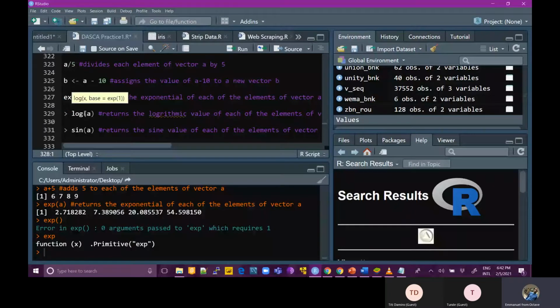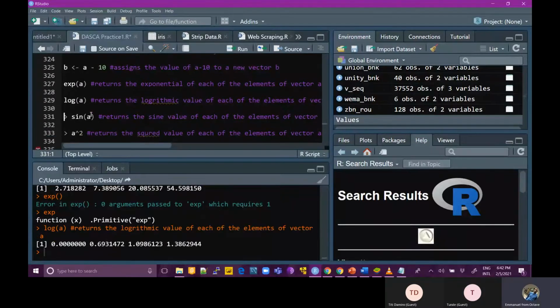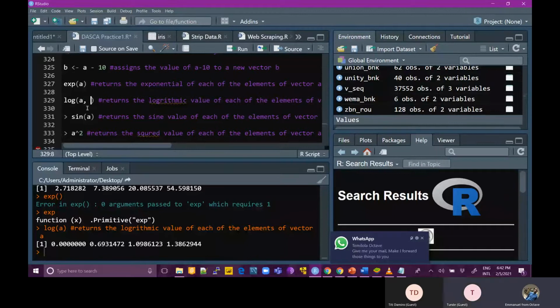Then I can take the log of a, which takes the natural log of a by default. If I say log(a), you have this answer. It takes the natural log. Now, this one is 0 because the natural log of 1 is actually 0, and the first number in a is 1. But if I want to do it to a particular base, I'll specify a second parameter called base. If I want base 10, I'll put 10 here. If I want base 2, I put 2 here. Let's say I want base 2. Now, I have this result.